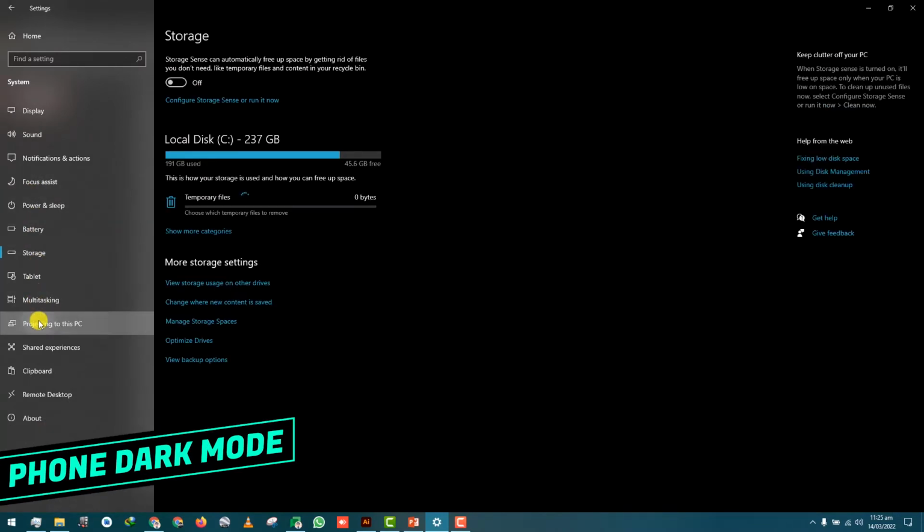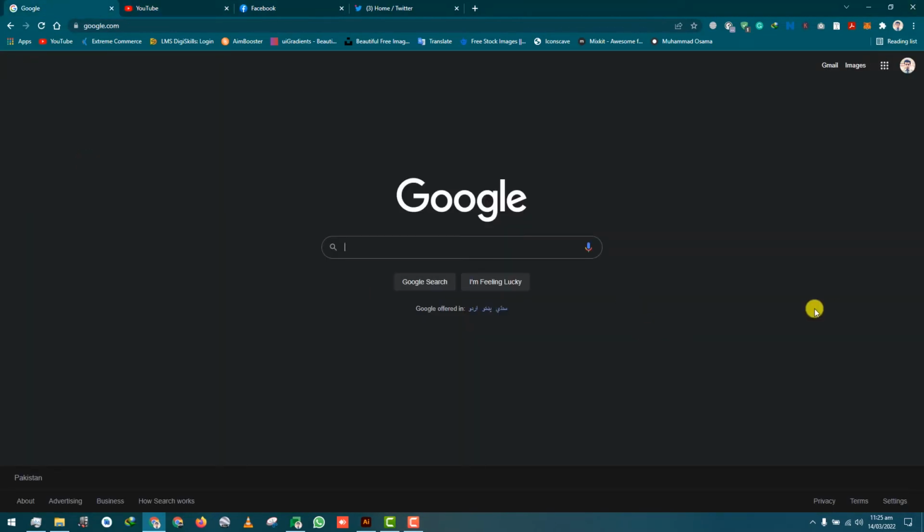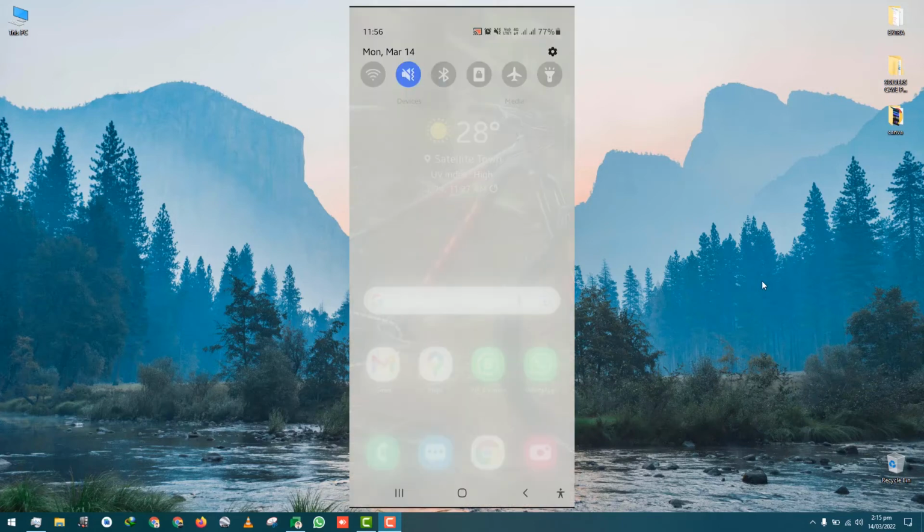Now you're satisfied with the new looks of your PC, and now you want the same look for your smartphone as well. Don't worry, I've got you covered. These days all the phones have a dark mode in them, but the phone I'm going to be using is a Samsung phone. To activate dark mode in Samsung phone, just scroll down from the top.